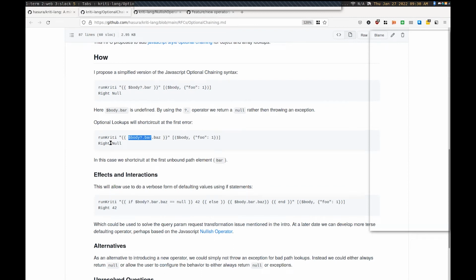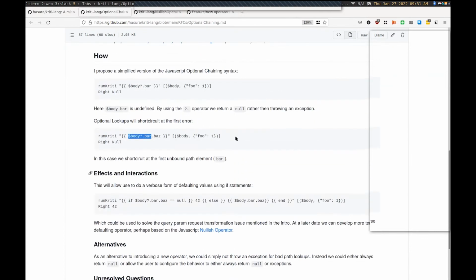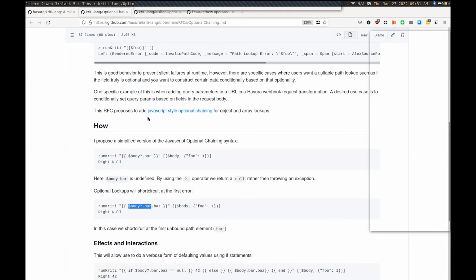That way, you can use that in a kind of verbose way with an if statement to have a basic defaulting behavior for if a field is missing. There's an example of that right here, where bar is undefined. If bar is undefined, then we'll just default to null and perform the conditional statement without throwing an exception. There's a pull request for this feature right now. It's not been merged yet, but that should be coming in pretty soon.